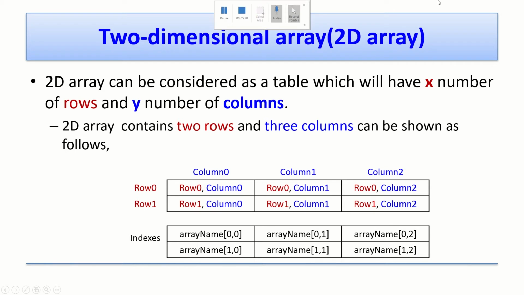Likewise, we can specify the cell index by using the row number and the column number. For example, this is row 1, this is column 1, so this one is row 1, column 1, that is 1 1. Usually we call this 0 0, this 0 1, and this 0 2.